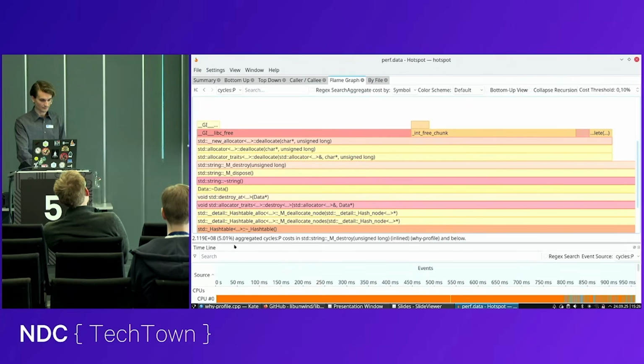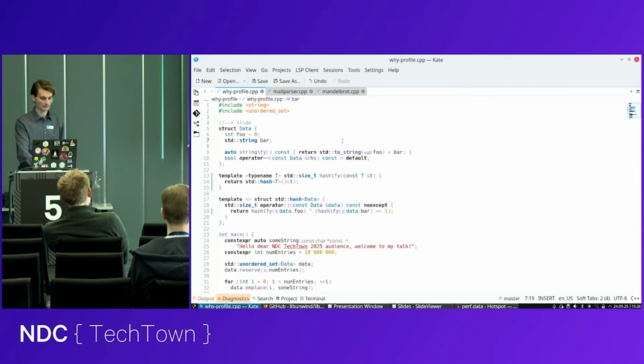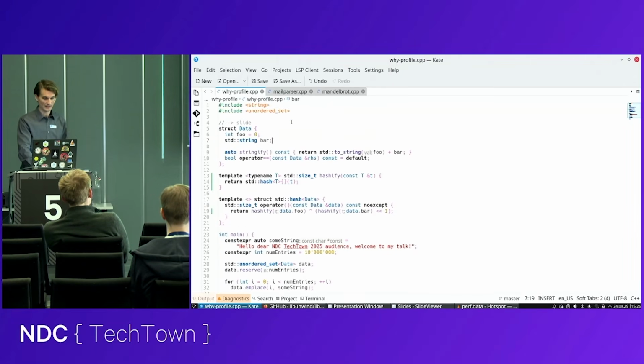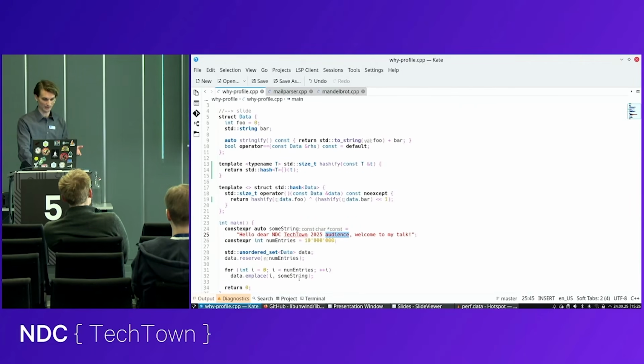And if I look at my code, this becomes pretty clear. My struct has a std string in it. I mean, yeah, sure, no wonder there. But down here, I put a const char pointer into that one. So even here, emplacing that would trigger 10 million allocations already.